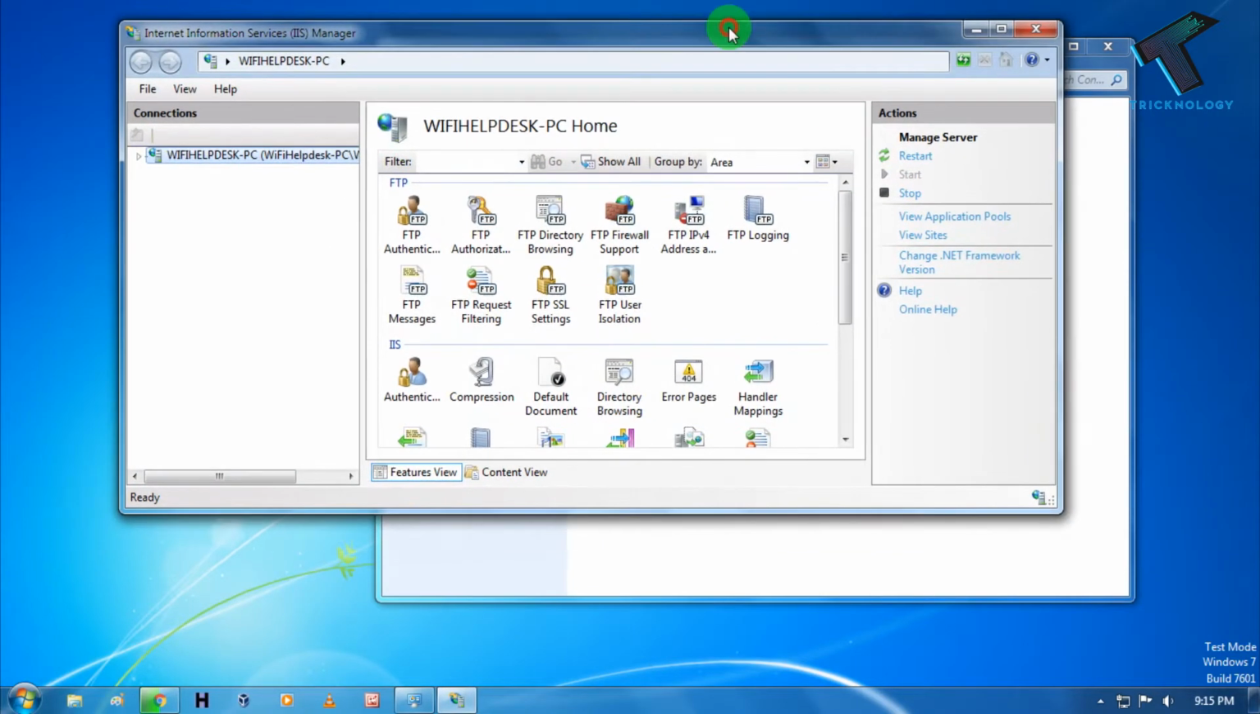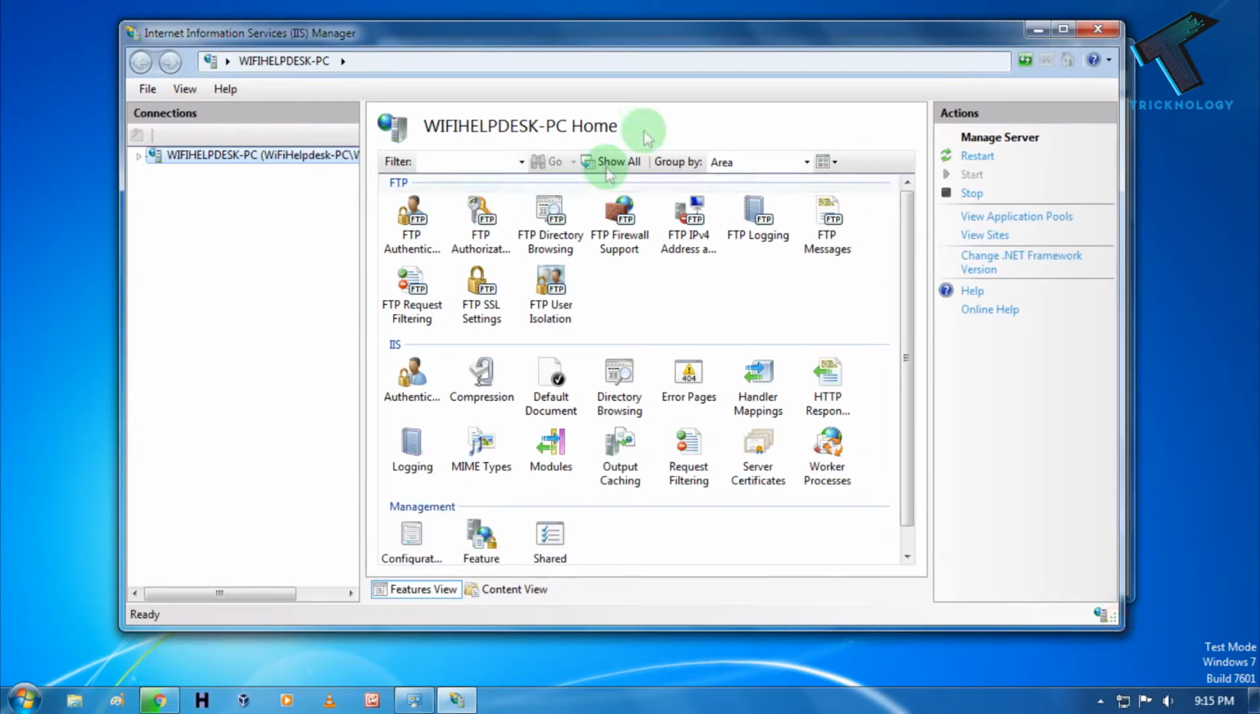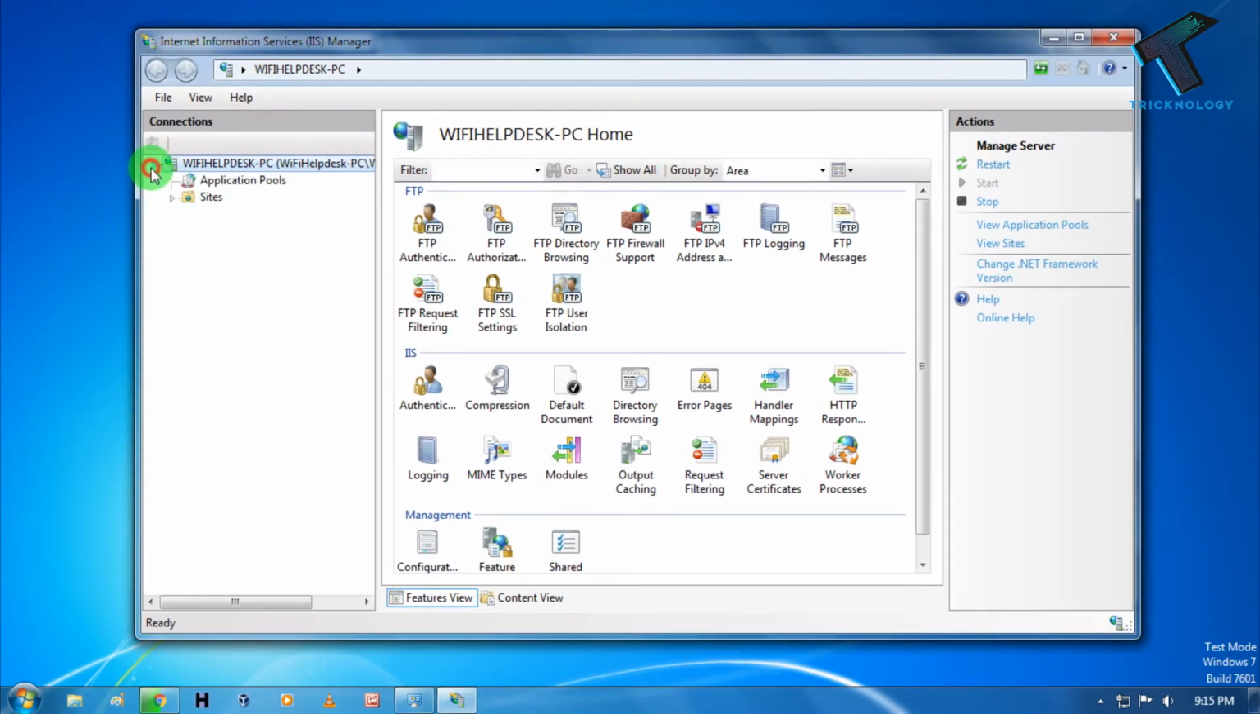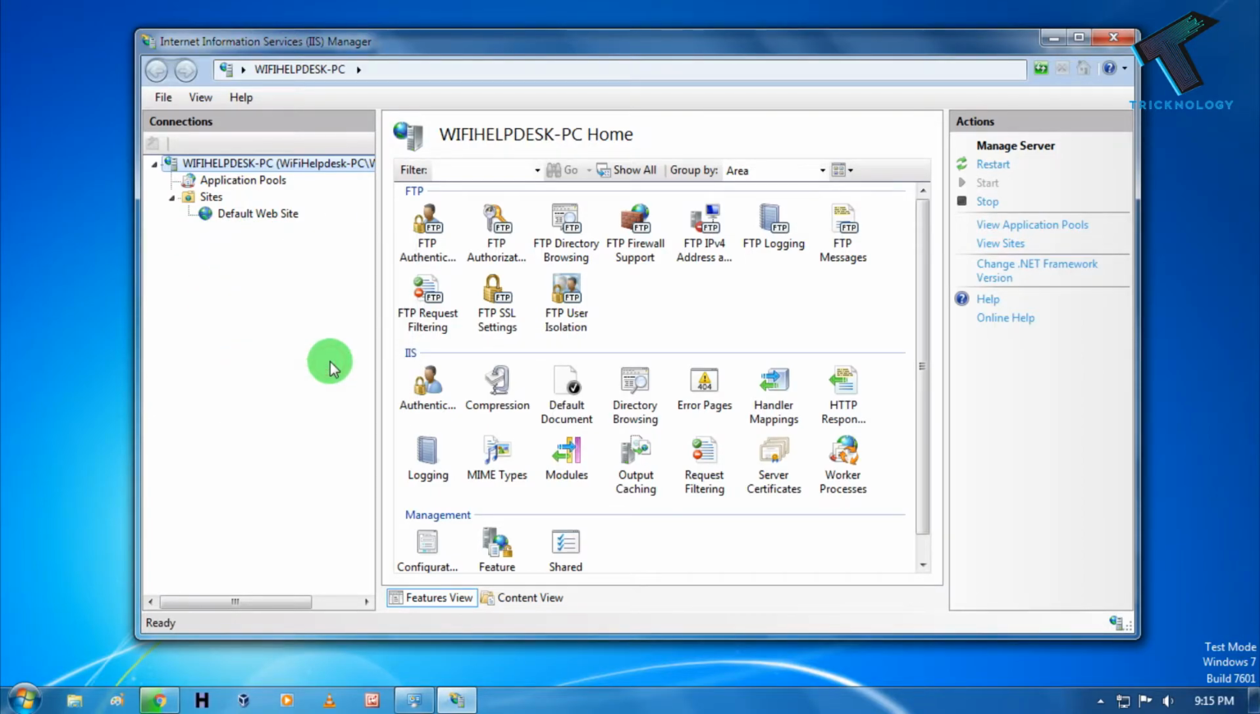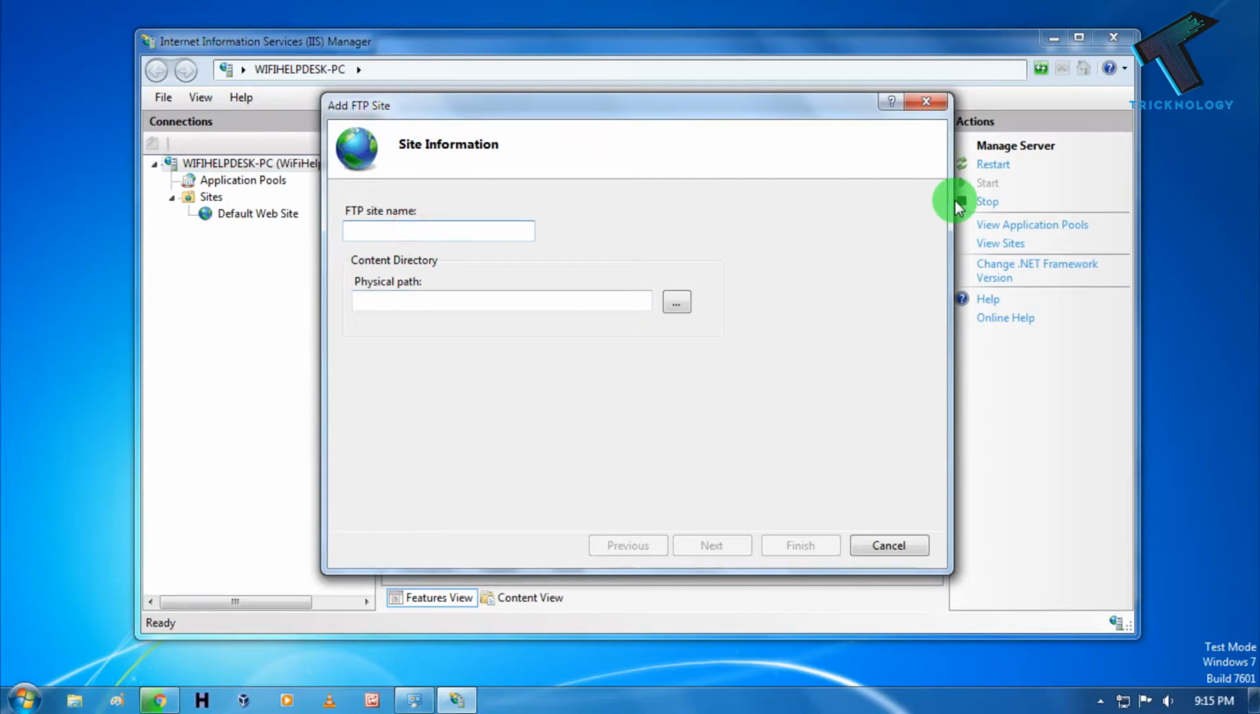Now you have to create one FTP site for this. Expand this, and after that expand this site and then default website. Now right click on this position and click on add FTP site. Now put your FTP site name, like I will choose FTP or Tricknology, whatever you want, you can put here.